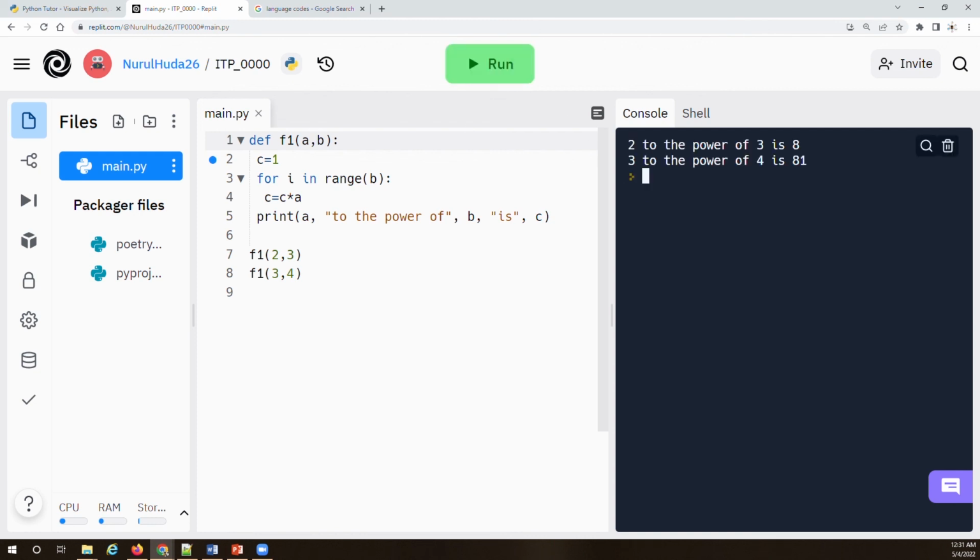Okay, so 2 to the power 3 is 8, 3 to the power 4 is 81, and you can put any value. You can take user input, use it here, whatever. You say 4 to the power 4, it's 256, right? You say 2 to the power 4, 16, and so on. So the function definition, we're defining a function that will make power.